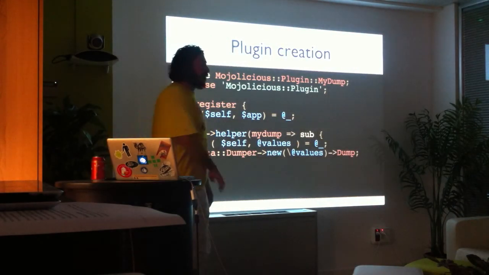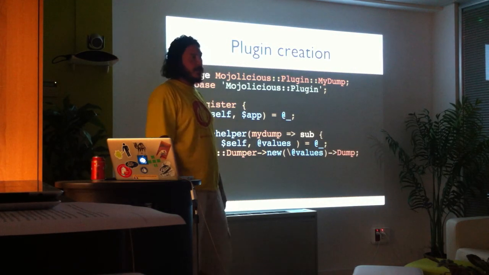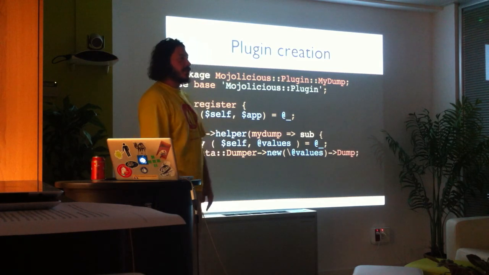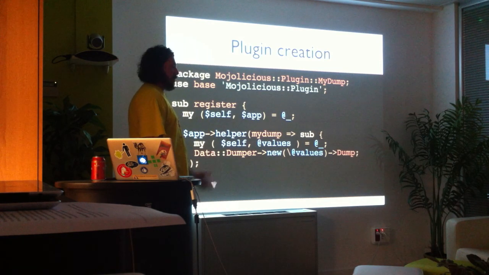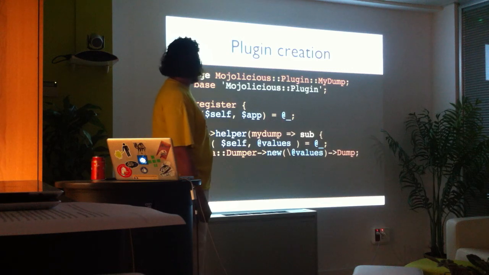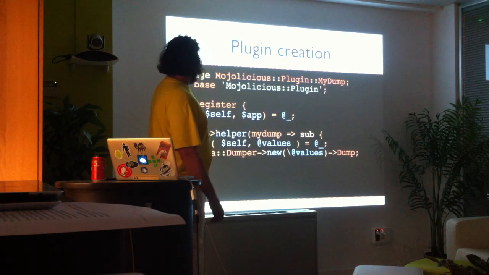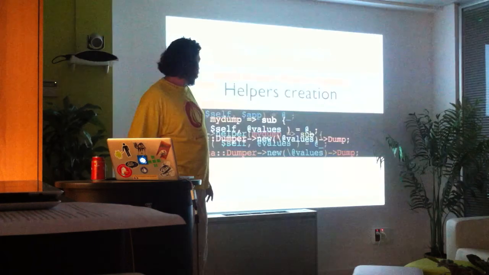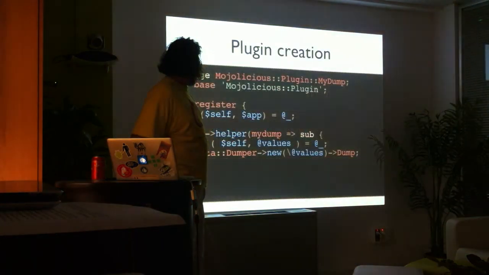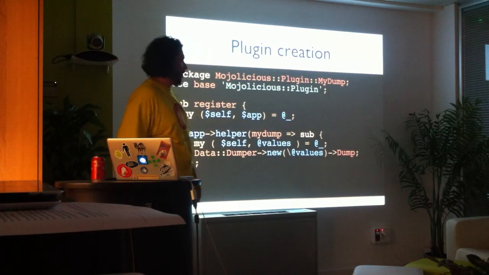And after you create a lot of plugins in your applications, you will create another application and you will need the same plugins, the same helper, so it's quite easy to package into a plugin. So this is the helper, this is a plugin for that helper.